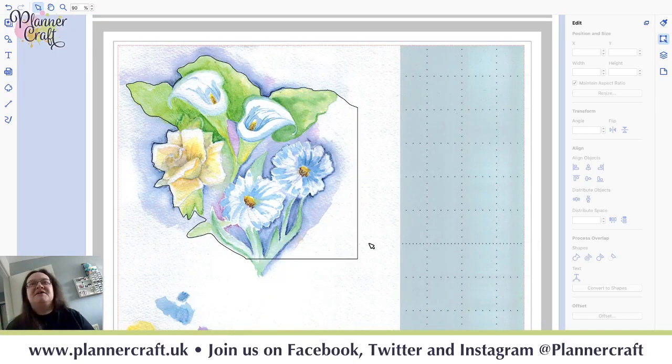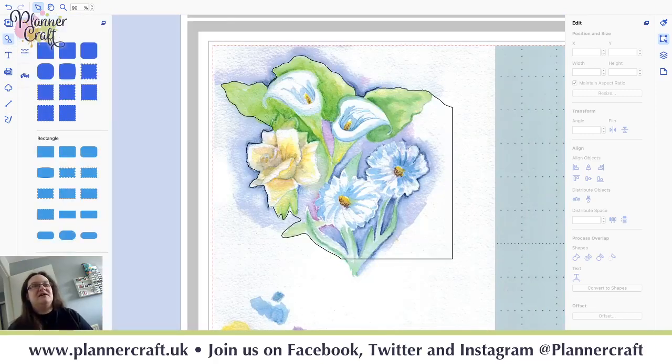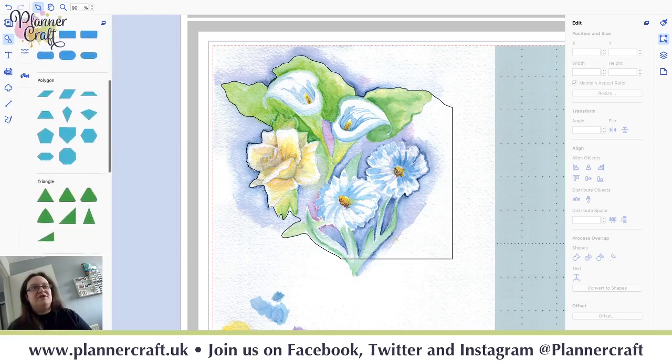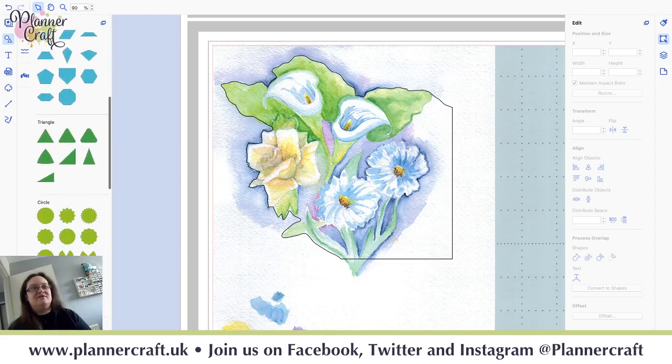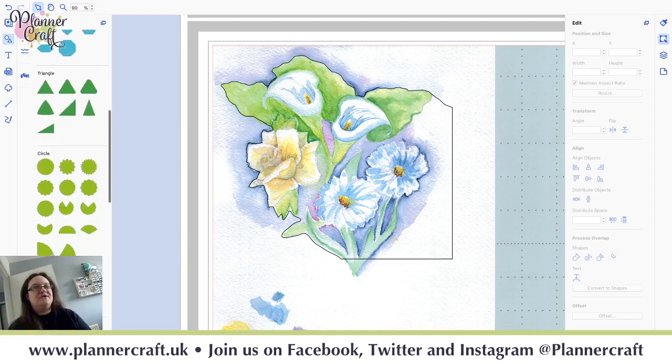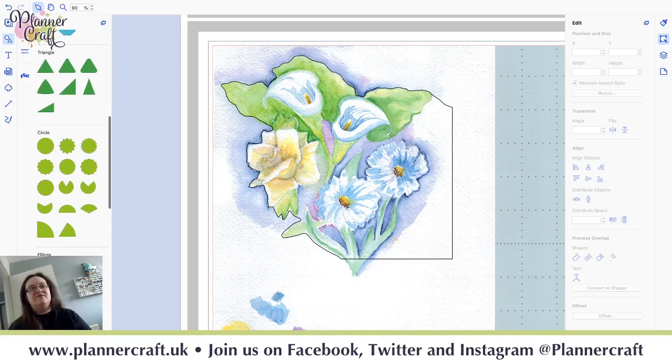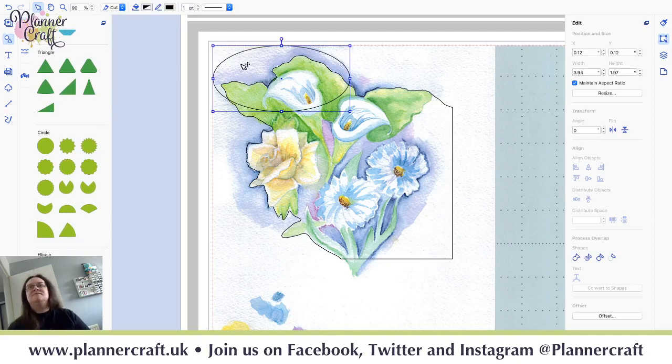So next what I'm going to do is I'm going to bring in a basic shape, and I think I'm going to go for a nice, thinking oval.